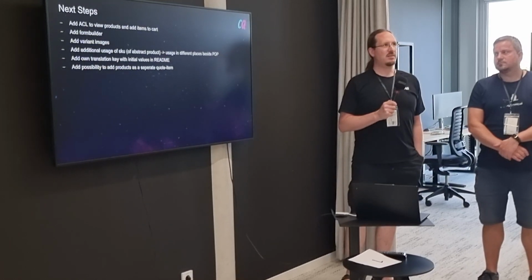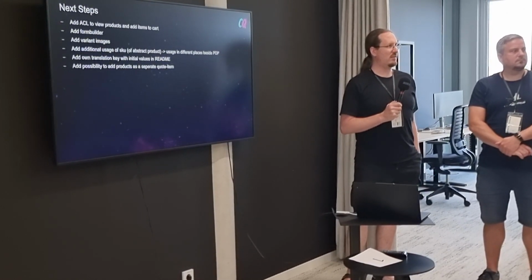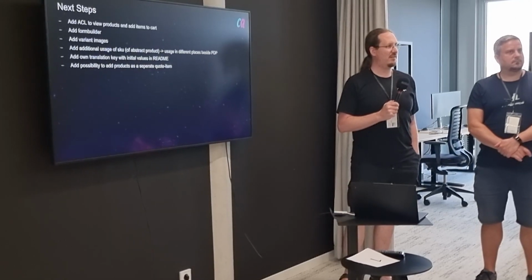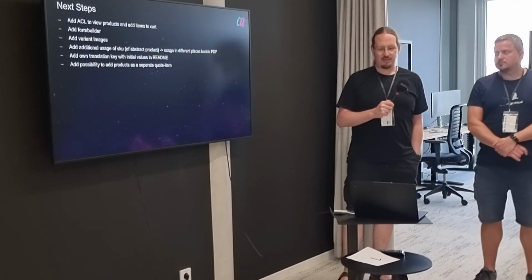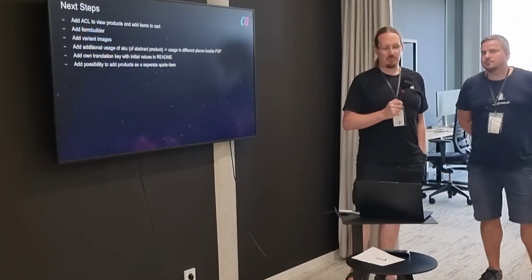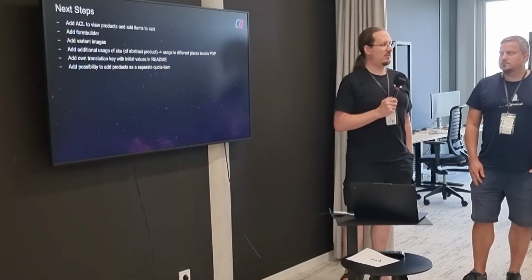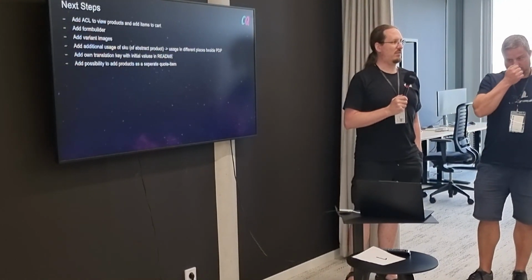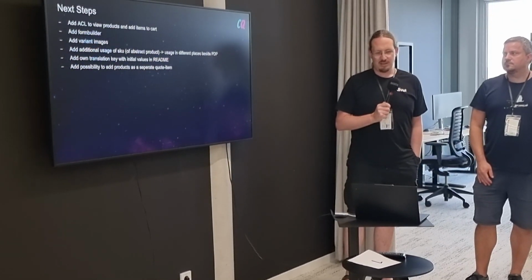Add the images of the variants, because maybe you want to see the t-shirt color or what logo is on it. And as Martin mentioned, make it possible to place it in multiple places with the help of just an SKU. So you can provide the SKU from the configurable product and drop it anywhere you want.